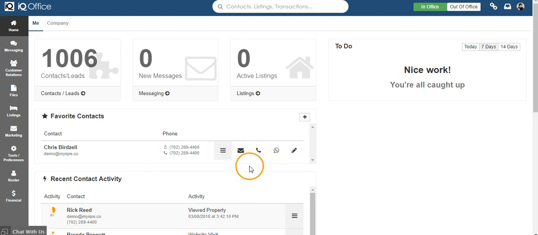I can also do an email. If you have an IQ Voice number, you can call direct out from the system or text. If you want to know more information about how the IQ Voice works, feel free to visit the YouTube channel. I'm not going to go into that because I really want to show you how you can manage contacts and everything that you can do with them.